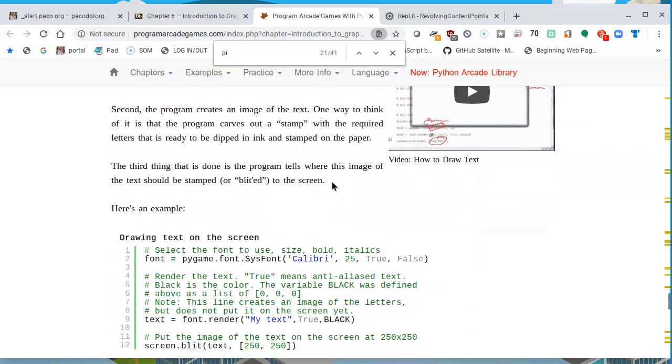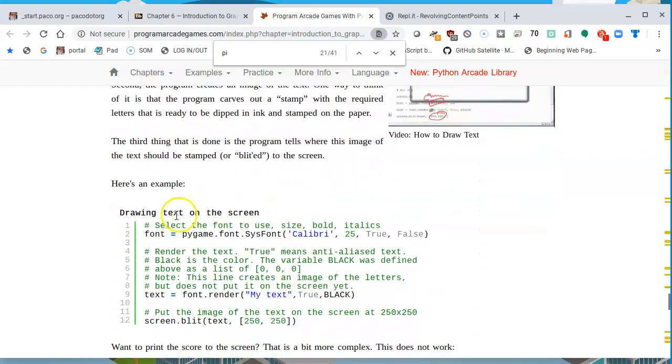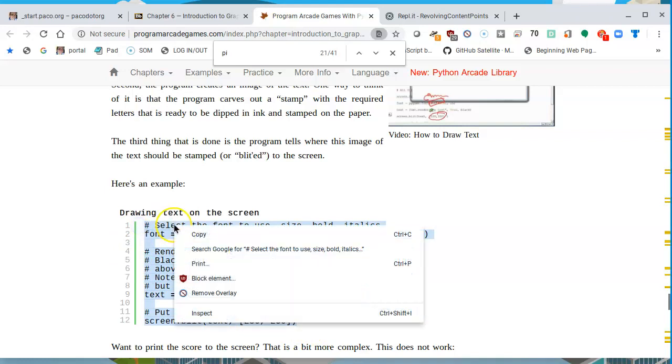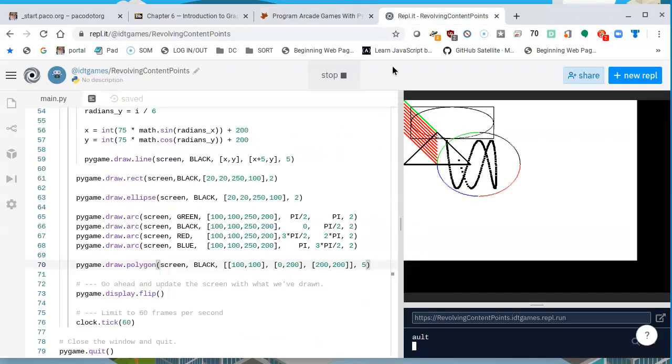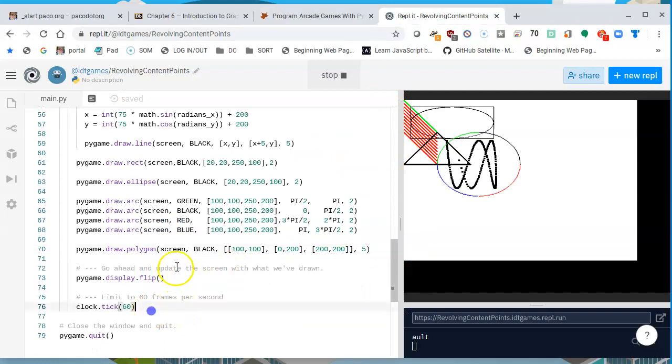Drawing text, something else that we need to do. We can draw the text on the screen. We can select the system font. Oh, this is going to be interesting because Calibri is a Windows font. I am on a Chromebook. So let's see what happens. I'm going to copy everything and go for the gusto and see if it will give me an error.